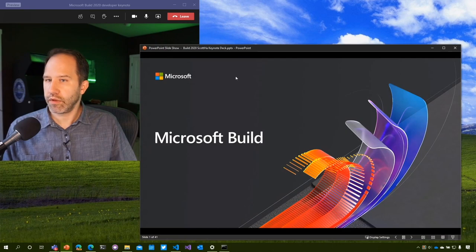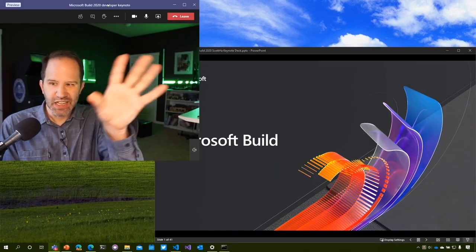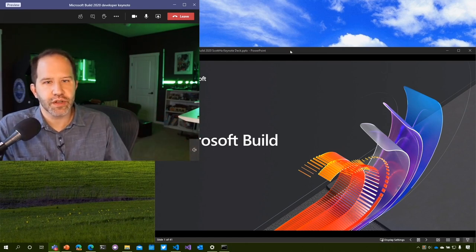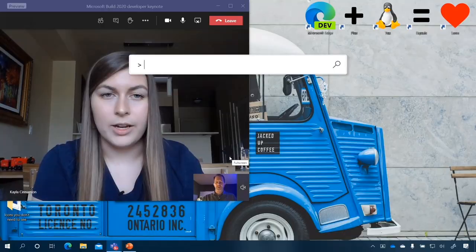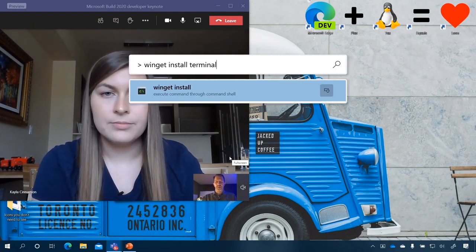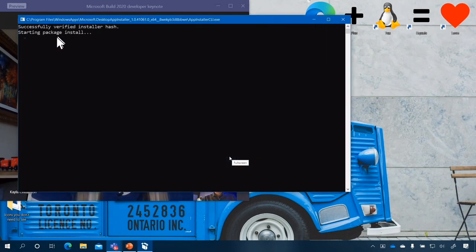Boop. Look at that. FancyZones. It's a PowerToy, a Windows PowerToy. Lets me rearrange things, and I've got preset regions, which is really great for developers. So that's pretty cool. You can write winget install terminal, and that'll install the Windows Terminal. Oh, fantastic. I love it. Winget install terminal.